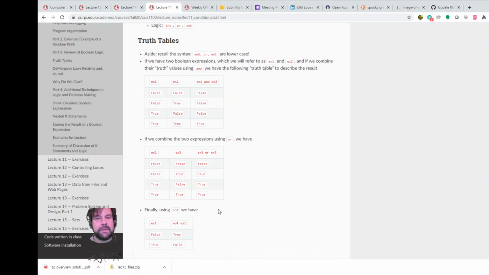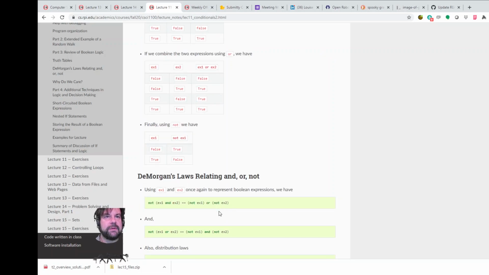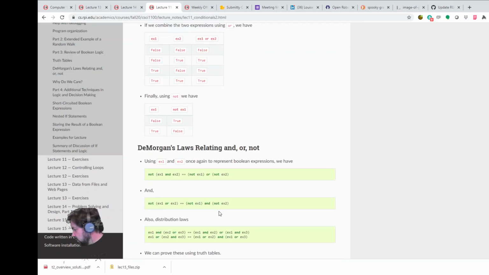Decisions part 2. There we go. So this is in lecture 11. So let's look at one of De Morgan's laws. Let me write this down so I get it right.